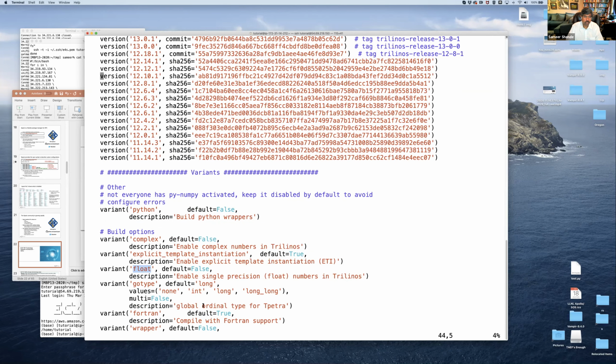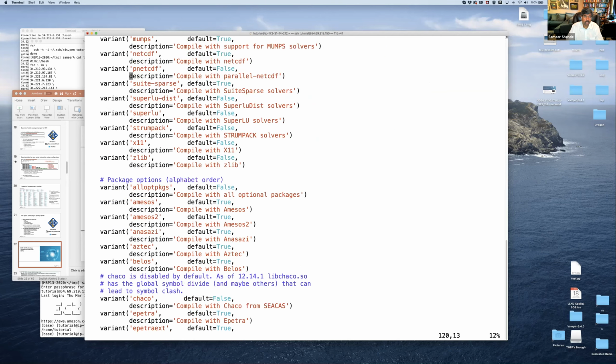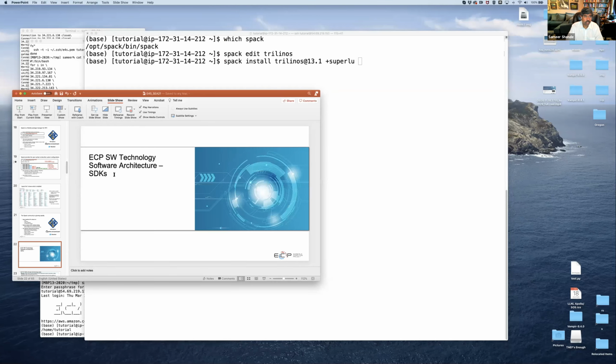For example, what kind of floating point operations, Fortran support, ADIOS2, HDF5, and these variants can then be used to enable certain features. Like if I said the variant is SuperLU, then I could say spack install Trilinos +superlu, like this, and then it will pick up the details of that, and then I can specify a particular version, like @13.1, like that. Does that help answer your question, Vivek? I see that the question is answered. Great, let me continue, and feel free to ask questions as we go along.